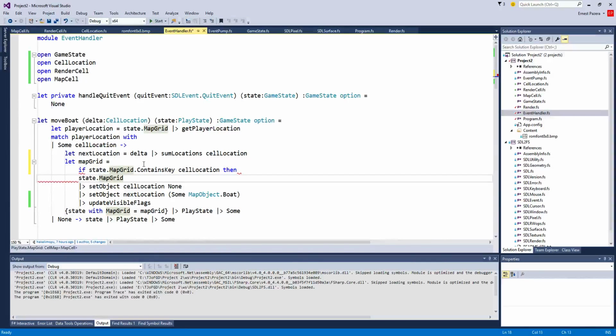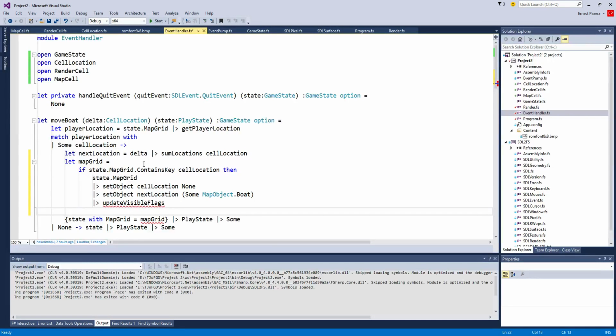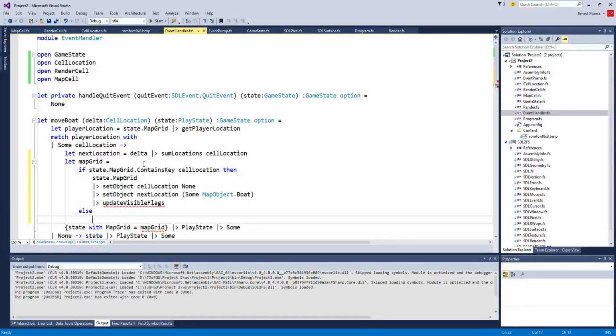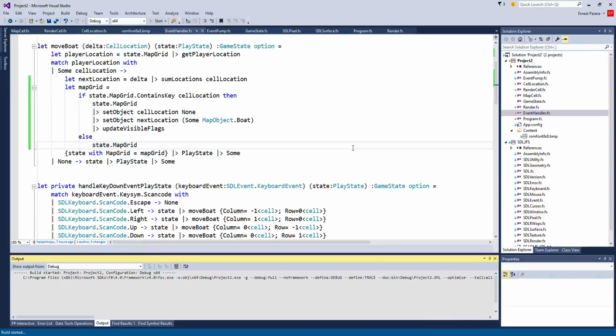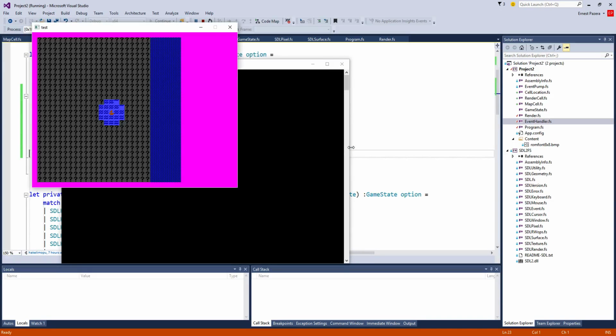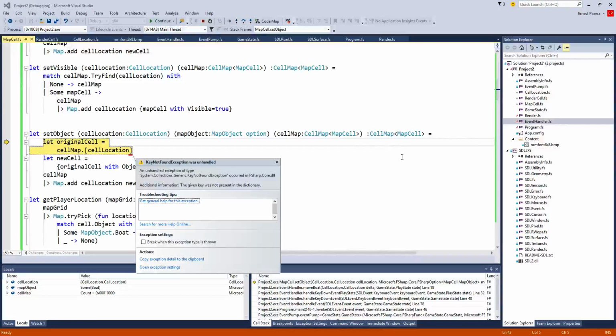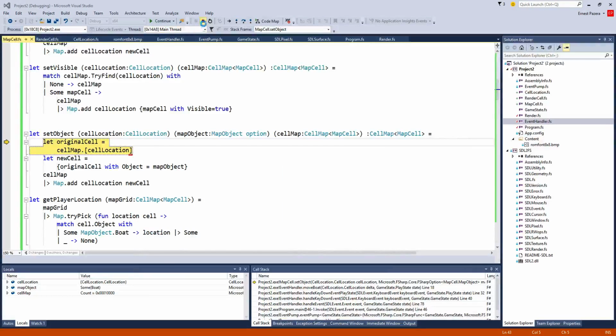Then, else, state map grid. So now it should not let me go off the side of the board. We will test it. Do you still compile, actually, first? You do. So, up, still did it. So, what goes on here?